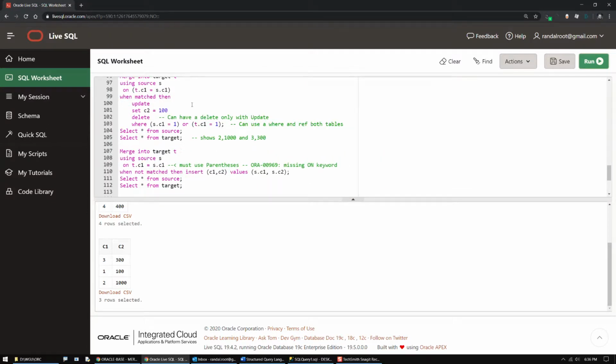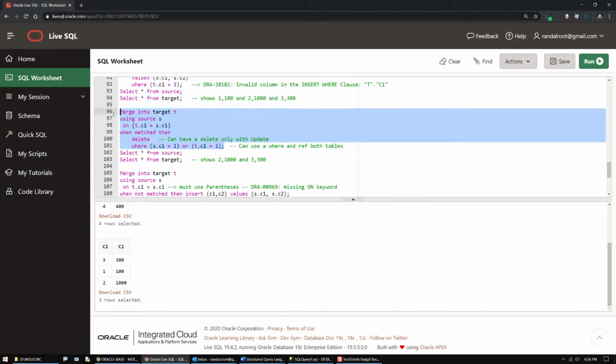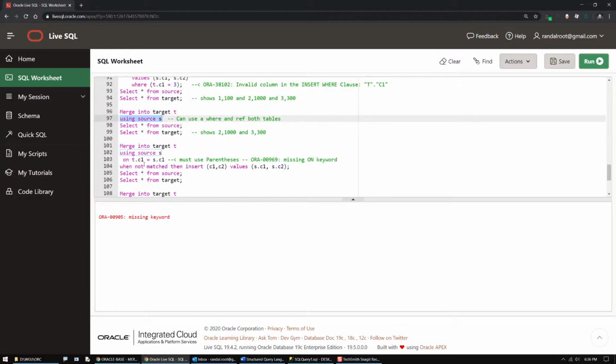Now, let's see, what else? You can delete, but you have to have an update clause to do it. So if I try, when it's matched, try deleting something. It's not happy with me. It's missing a keyword. So I'm going to go ahead and change that. Actually, I think I just did a common mistake in this interface. If you do Control Z, it doesn't quite work the way you wanted it to. Okay, let me fix this.